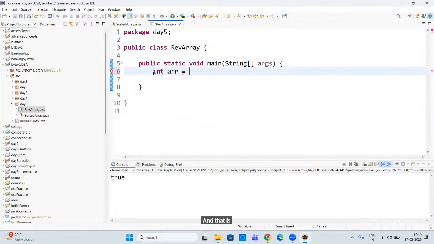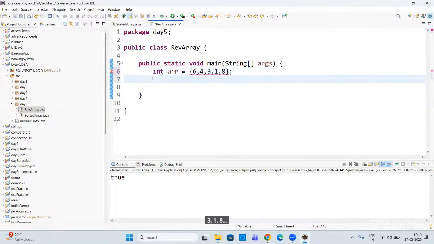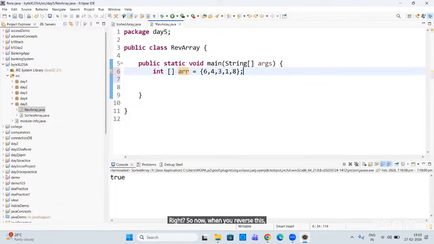And that is, let's take some numbers like 6, 4, 3, 1, 8. So it's going to be an integer array. My bad here, I did not write the array symbol. Fine. So now when you reverse this, the answer should come. Don't use inbuilt methods. 8, 1, 3, 4, 6.